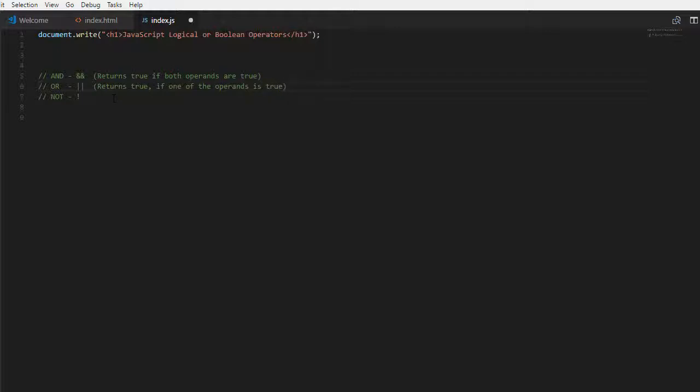And then we have the NOT, with the exclamation point. This one returns true if the operand is false, and returns false if the operand is true, all right?